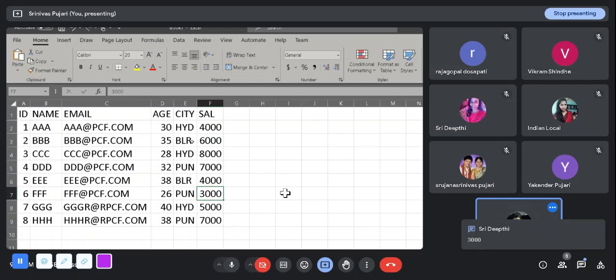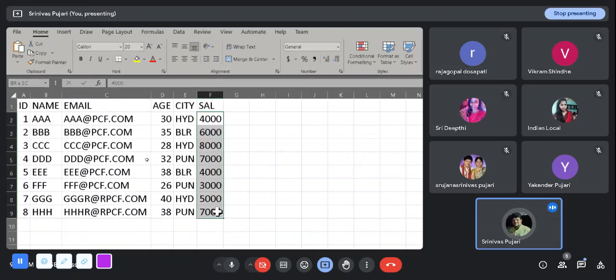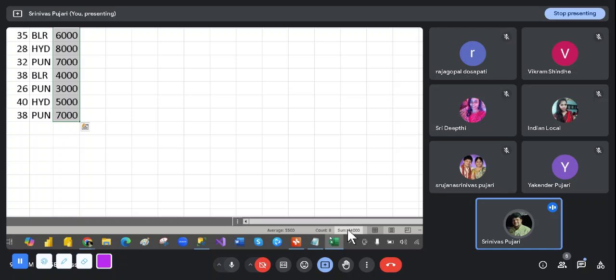So what is the maximum salary? 8,000 is the maximum salary. And what is the average salary? If you select this, the average salary is 5,500. How can we get the average? The total divided by the count gives the average salary. The total is 44,000 divided by the count 8.